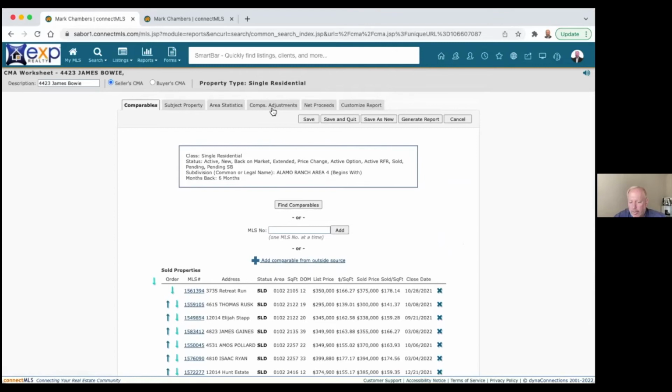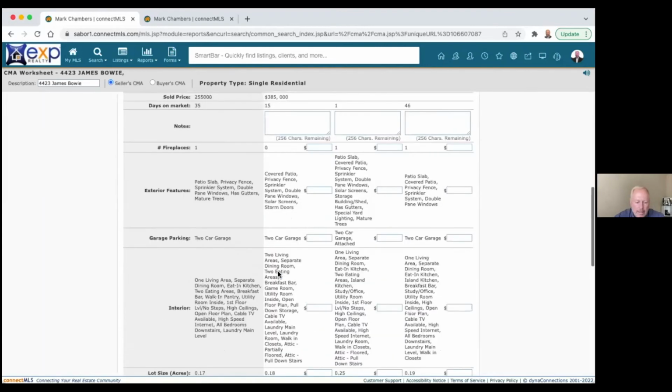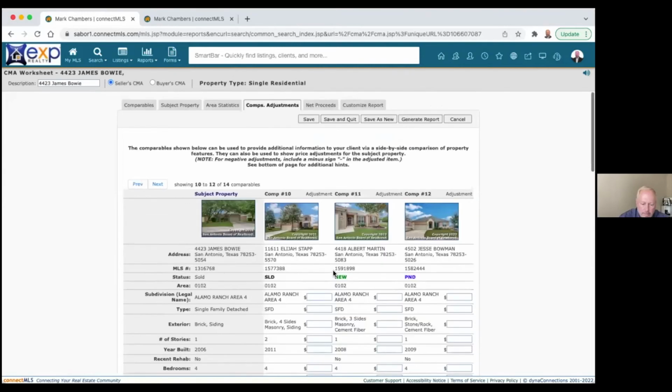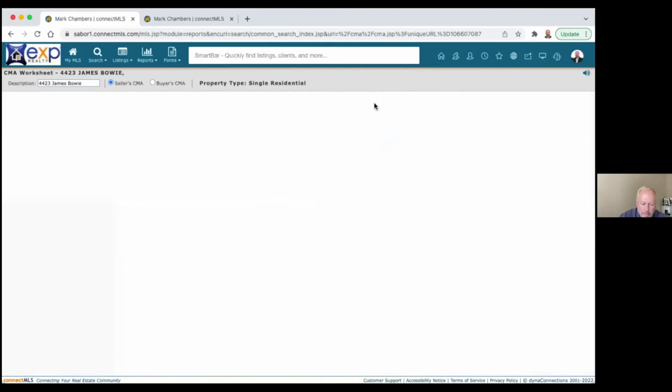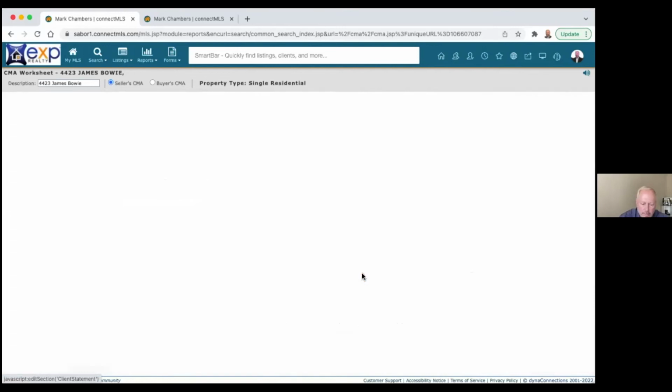If I had wanted to, I could have made some updates to the property. And you can do that down here by going add more adjustments. You can type in what you want, flooring, and you can give value for flooring. Then you put in a new number, calculate total, and boom, it's there, okay? So let's go to the report. Here's my report.